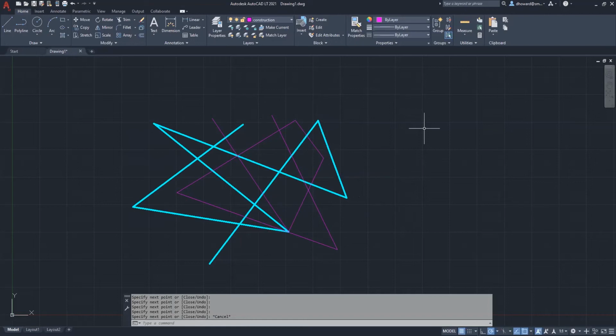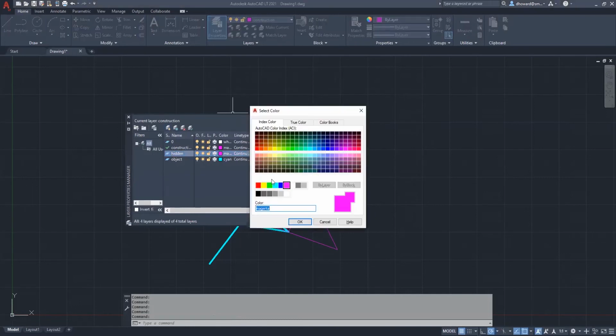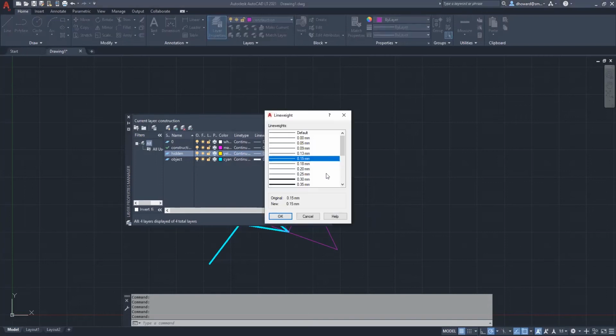The last layer I want to make is the hidden line layer. So I'm going to go back to the Layer Properties menu, click the New Layer button again, and this one I'm going to name Hidden, H-I-D-D-E-N. Give it a different color, and give it a different line weight. So that one I asked you to do 35.